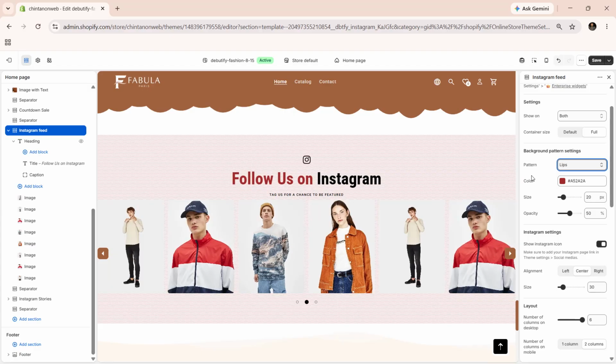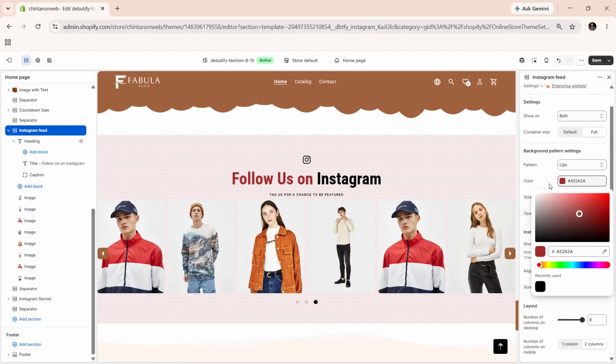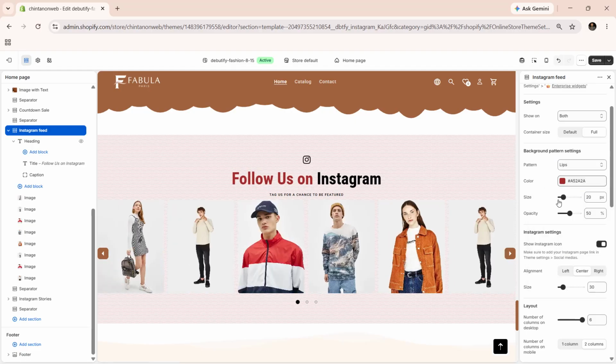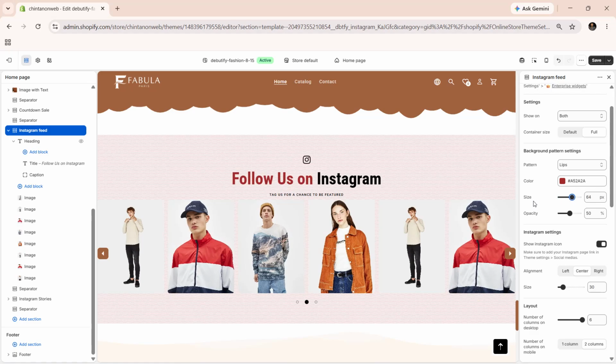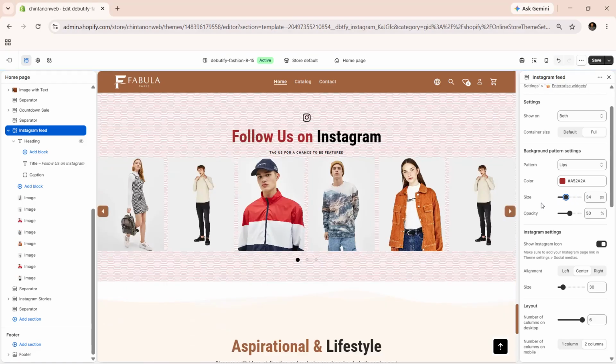designs. All background patterns include the same customization options, giving you full control over their appearance. You can select a color that matches your store's branding so the pattern blends seamlessly with your overall design. Adjust the size to control how large or small the pattern appears, ranging from 4 pixels to 100 pixels. This allows you to create anything from fine, subtle textures to bold, eye-catching visuals.